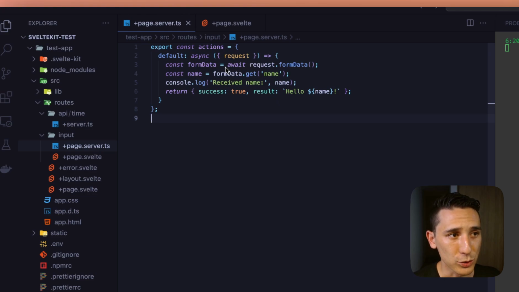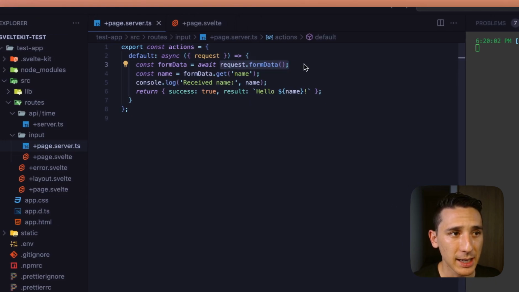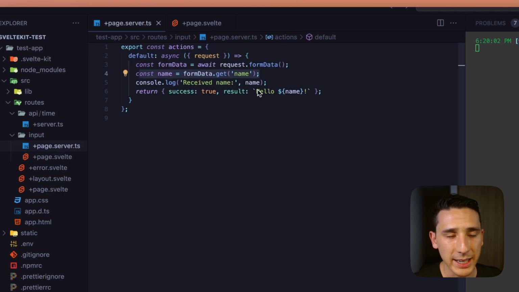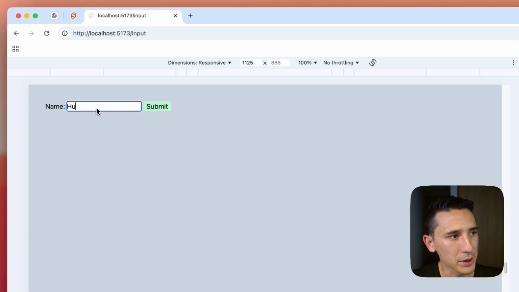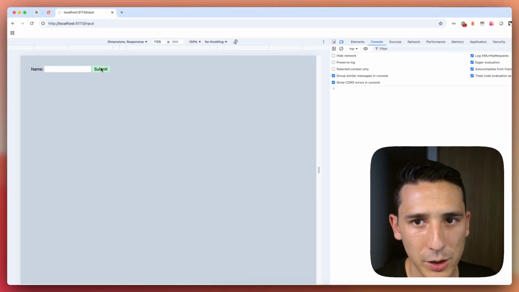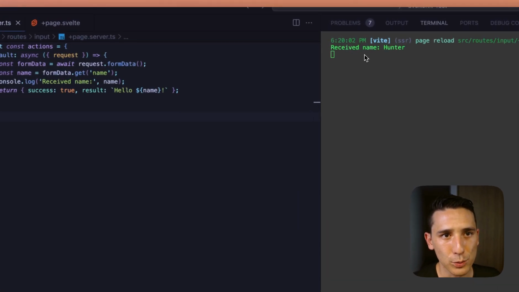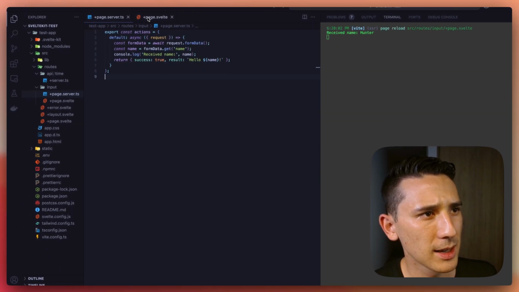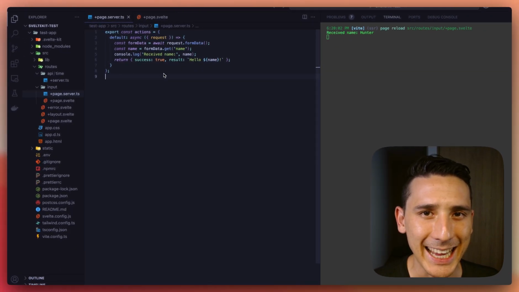What's really cool is that we receive the data as form data, which is great. We're just picking out name, because that's what we named it right here. Then we're just printing it out and we're returning something, and we're going to talk about this in a second. So let's just try to get this to print out. Let's go to our page here. I'm going to say Hunter. Okay, here we are, and as you see, received name Hunter. Perfect.